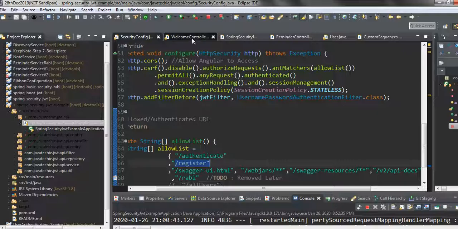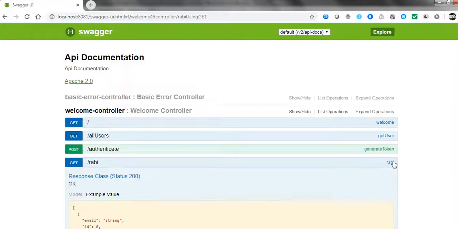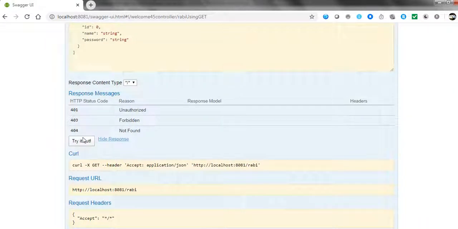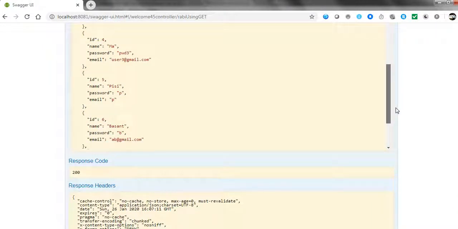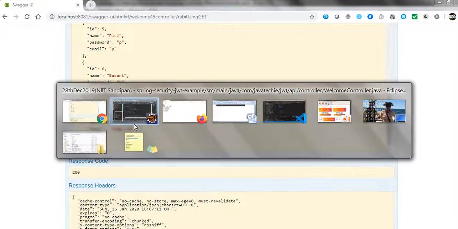The whitelist. And here I'm going to check it. You will see the list of users that you have added from Angular. You can check it from Swagger itself. Swagger is very handy and useful. So every user is visible here.